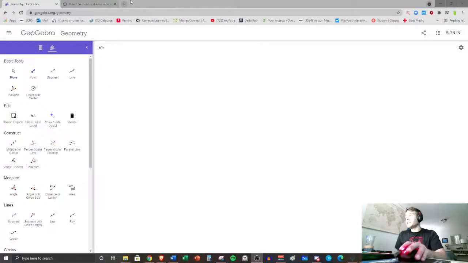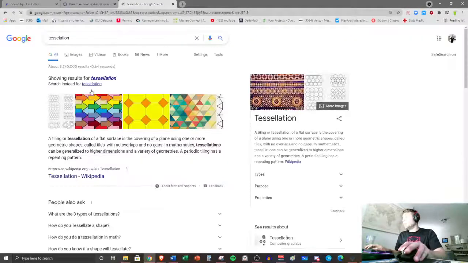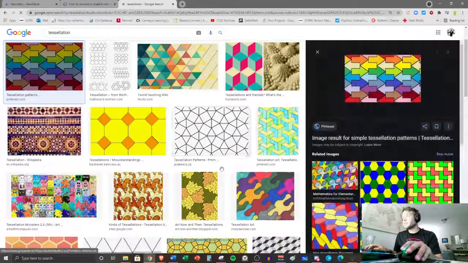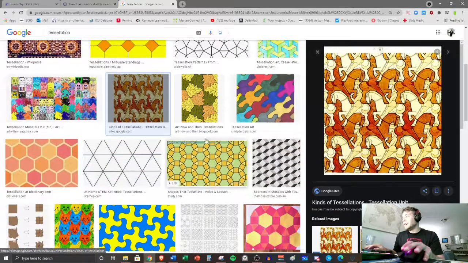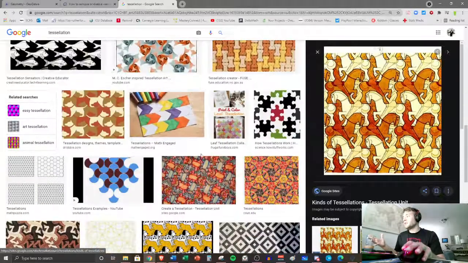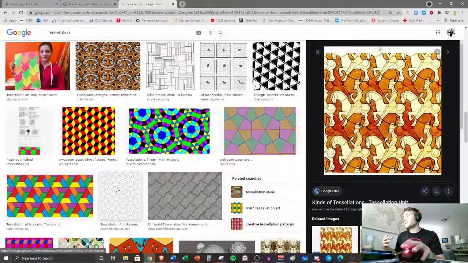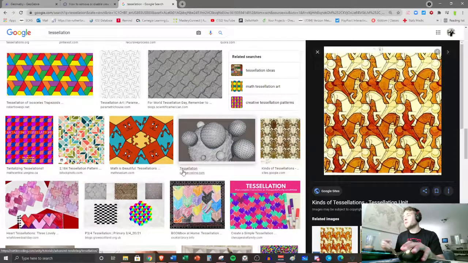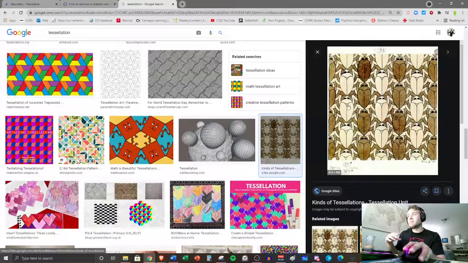All right. So what is a tessellation? Let's look that up. What a tessellation is, it's basically just a pattern or a sequence of patterns. There's a lot of famous ones that exist. MC Escher is a famous tessellation artist. So we're going to try to create a tessellation. That's going to be the goal for your project, is to make an artistic approach to these tessellations. Look at that. There's some bugs there.